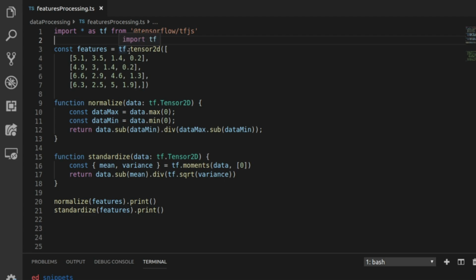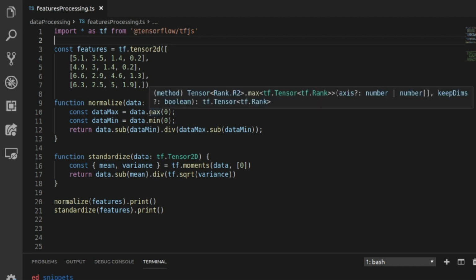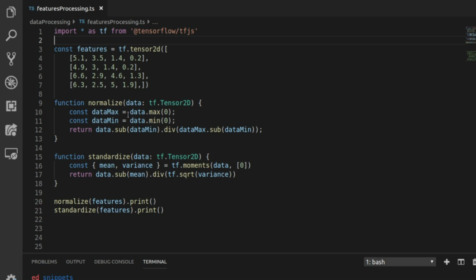For the normalization, we can use the max and min operators. Data max and data min are one-dimension tensors of the size of the number of columns of the argument data. For the standardization, we can use the tf.moments operator. Now let's run this code and see what the output will be.